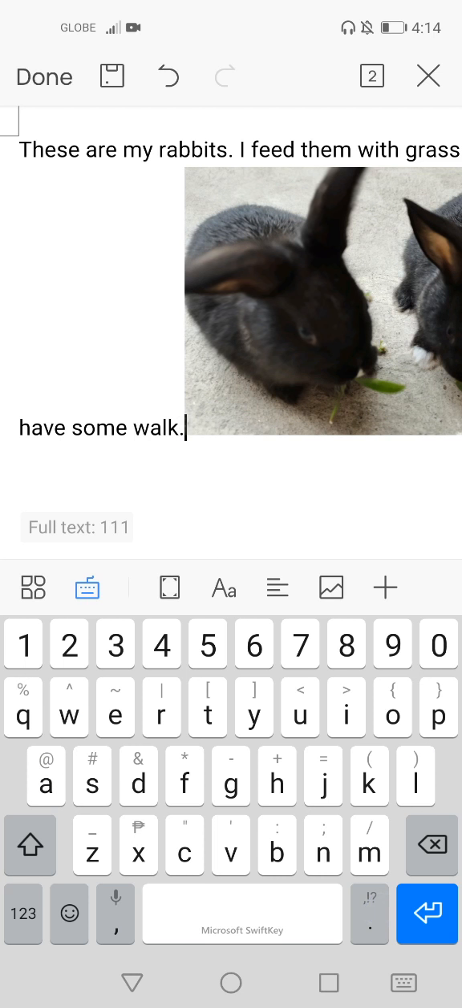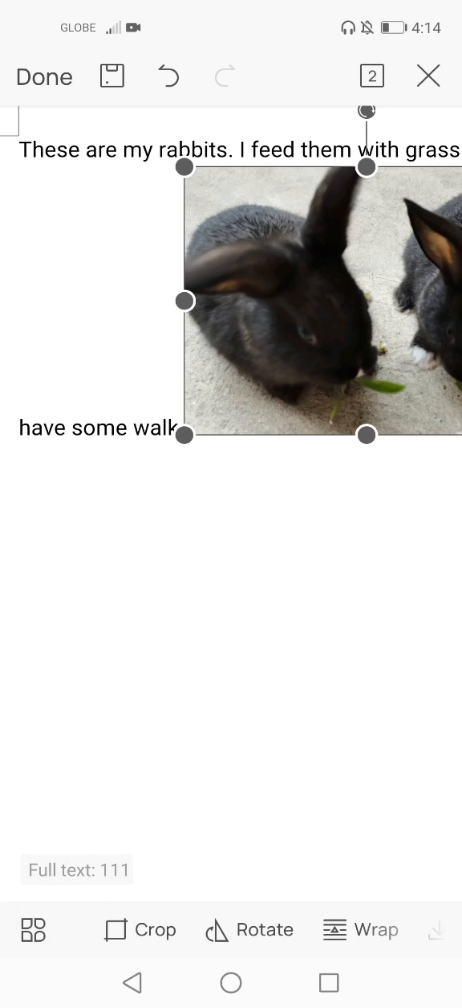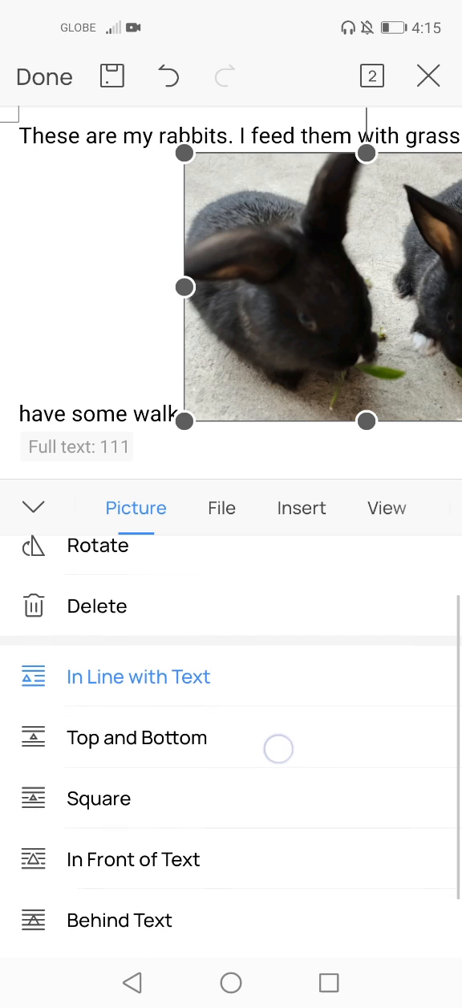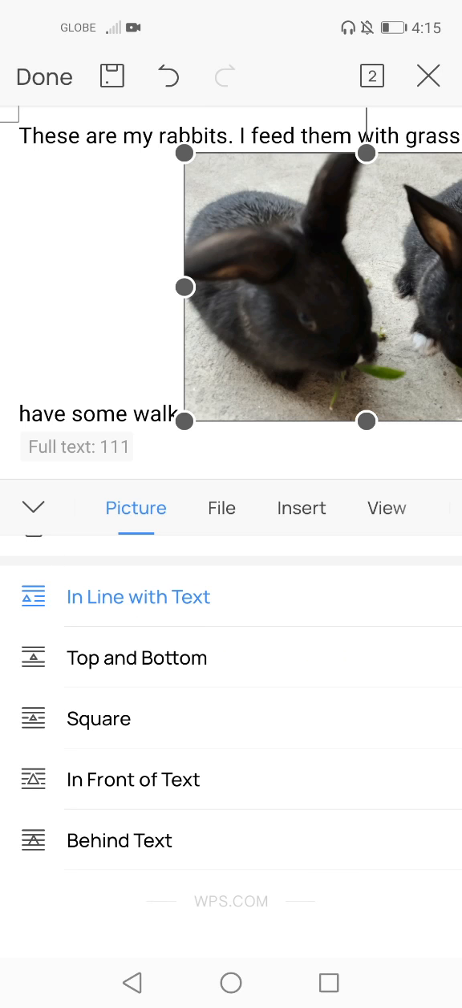Now you may do an image placement so that you can place the picture well in your document. To do that, select the picture and click wrap. Here you can see different image placements.